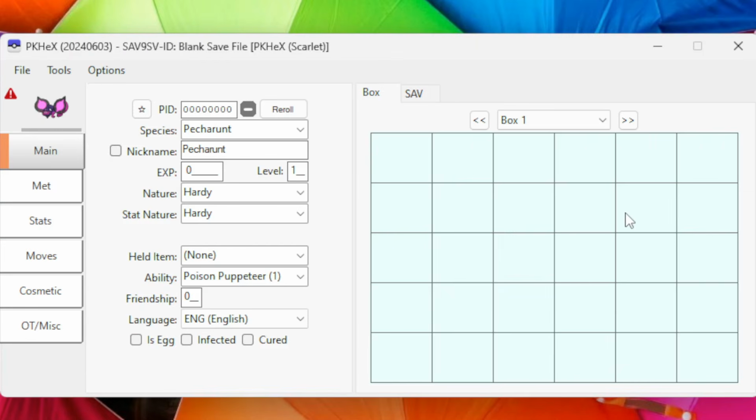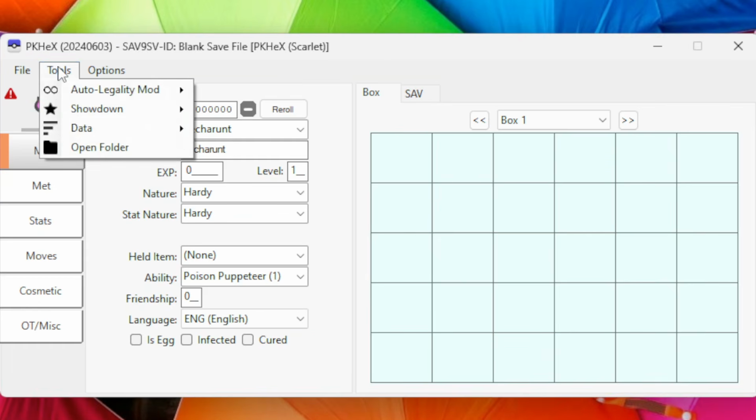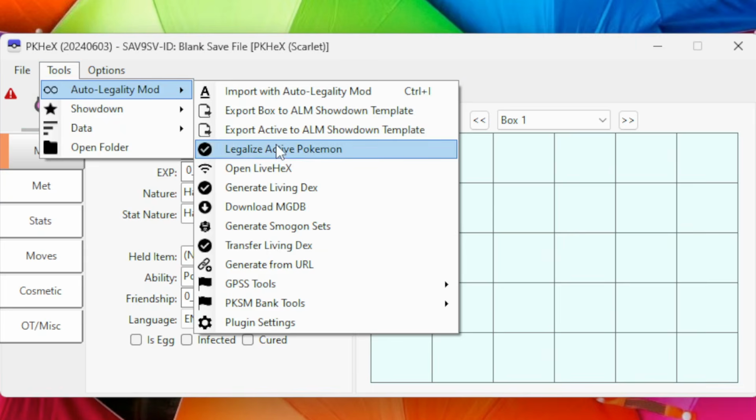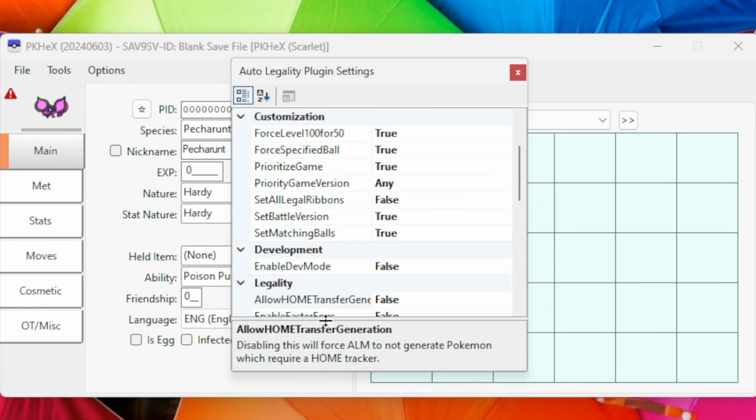All right, so next I'm going to show y'all how to use the Generate Living Dex feature in ALM, and it's pretty self-explanatory. It just generates a Living Dex. So let's go to Tools, Autolegality Mod, and you're going to see Generate Living Dex here, but you're going to go down to Plugin Settings.